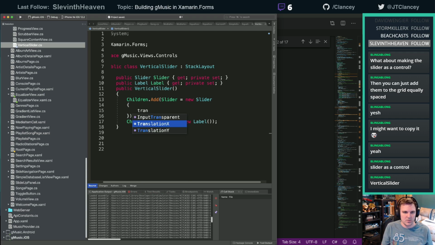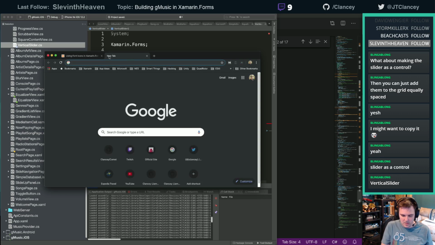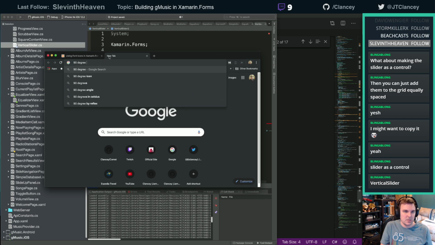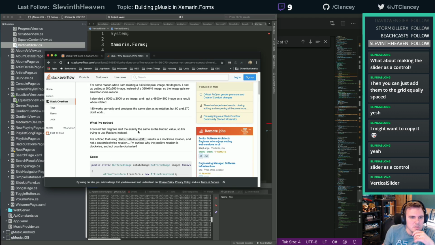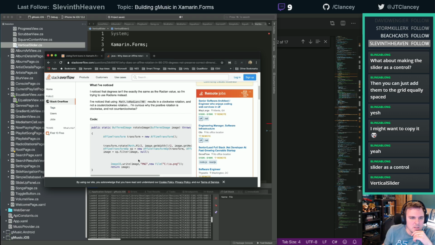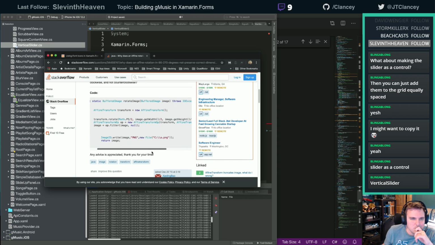Cause can't I do trans? Rotation. And this is an affine rotation. I can never remember these right. Okay. 90 degrees, would it be 90? I can't remember. Affine rotation in 90. Here we go. Math that to radians. It's just math pi divided by 2.